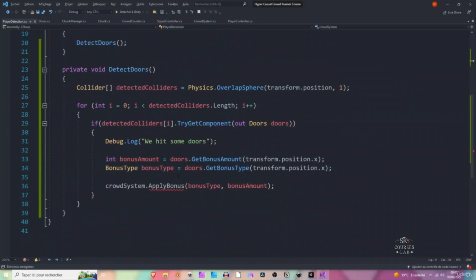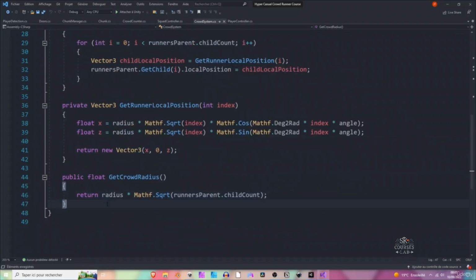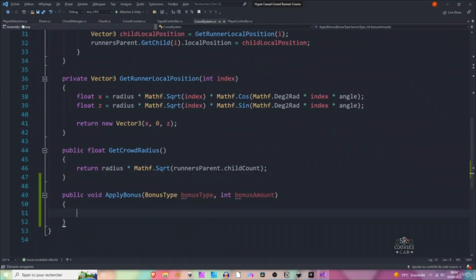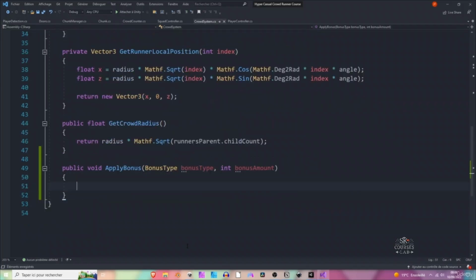Okay, perfect. Now we need to create this method in the crowd system script. So let's copy it, go to the crowd system script and create a new method right here. Public one, because we are calling it from outside of the crowd system. Void, we don't want to return anything, and ApplyBonus. So it will take a bonus type and a bonus amount as an integer. Okay, perfect. Now we shouldn't have an error here. Perfect. Let's go back to our crowd system.